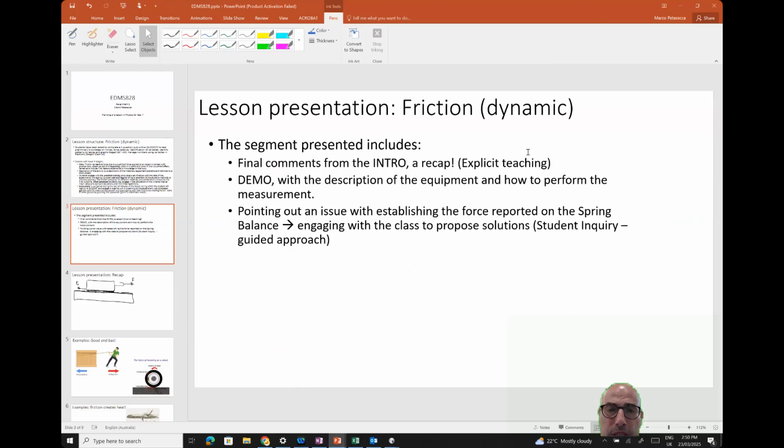The lesson that I'm going to present for the assignment is essentially a segment where I'm just doing a recap of the intro, without going into the detail of the explanation of friction, and then I will show a brief demo of the material, how to use the scales, and how to use the spring balance.